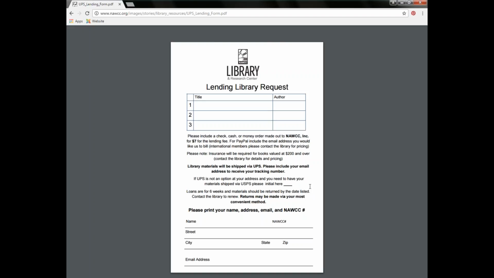Like I said, a 6-week loan. You can always call, email, or send a letter if you need to renew. It's most efficient to call or email, but as long as nobody has put in a request for the book and it's not on hold for anybody else, we can always renew going forward. Every 6 weeks we just need somebody to check in, let us know they still have the books, and we can go ahead and renew it.